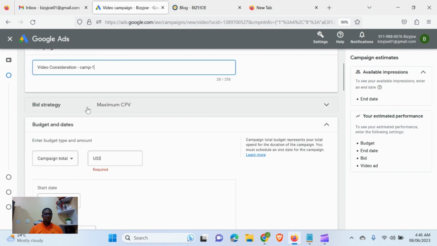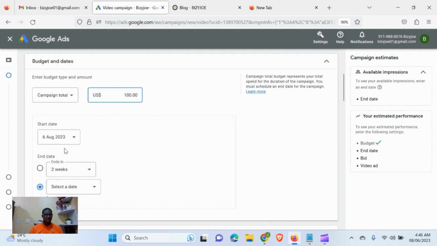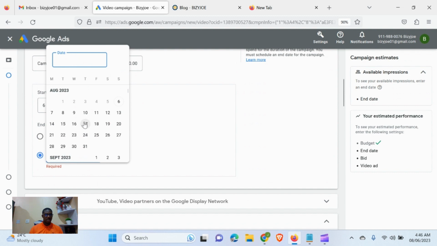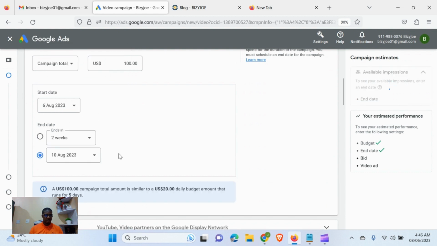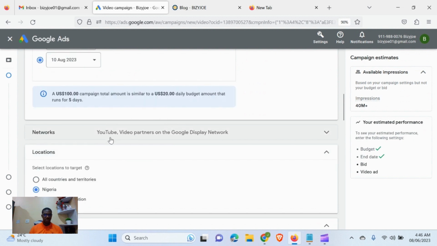Then the type of bid strategy you want. Maybe you have a daily budget, or a total campaign amount you want to spend. You can choose any of them here. Let's leave it as total campaign. Let's say you want to spend $100. The start date is today, and then you have an end date. Let's put the 10th. The USD campaign total amount is similar to the daily budget, so you leave it like that.